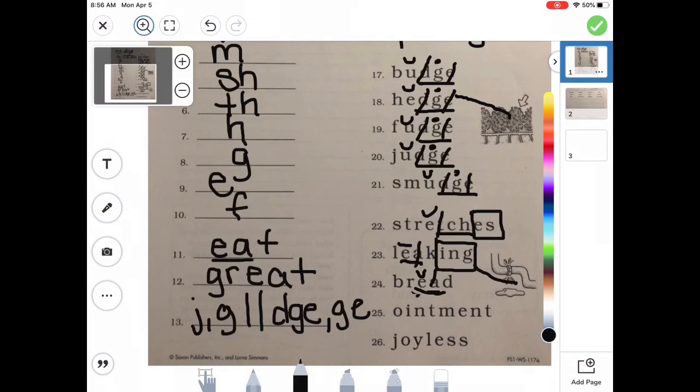Number 25, what do you notice? Oh, it's got that M-E-N-T. We haven't seen that in a long time. That's the ment suffix. And then when I come over here, what do I have? I've got the O-I, so I can hook it together. Oint. Ointment. Very good. And the last one, what does it have? Suffix L-E-S-S. So I know that's going to say less. And then it's got that O-Y, so joy, joyless.